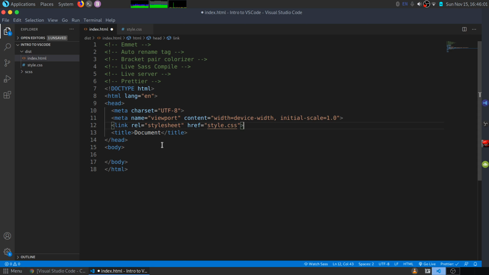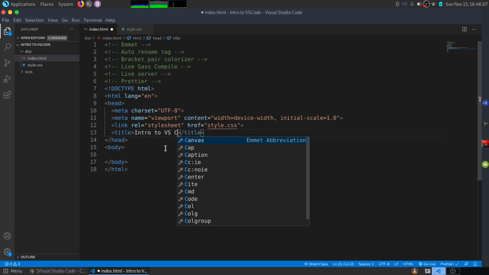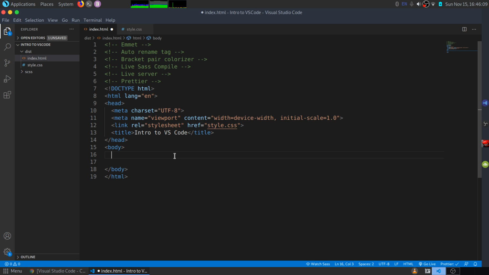Now another thing about, let me just change this to intro to VS Code. Another thing about Emmet is that it allows you to write very quick code. For example, if I wanted to have a header with the class of header, then I would say header.header. And if I wanted to add an ID on the header, I would then say hashtag header. Once I press enter, you can see it has a class of header with an ID of header, and it added the header tag for me.